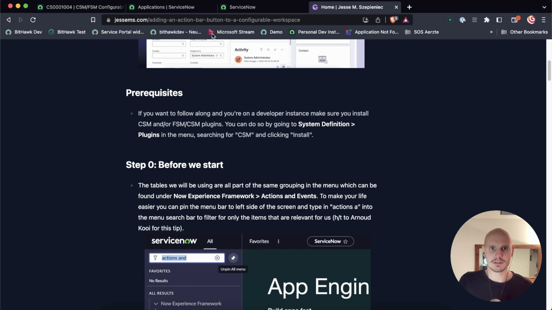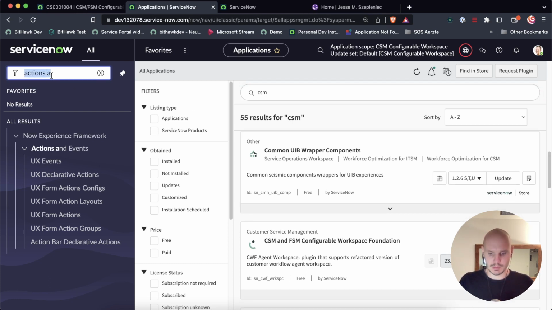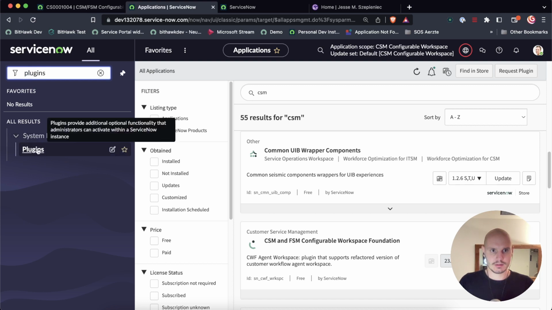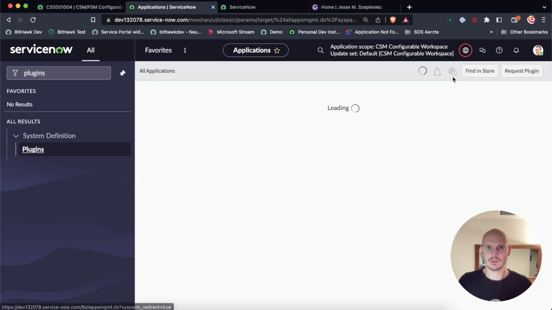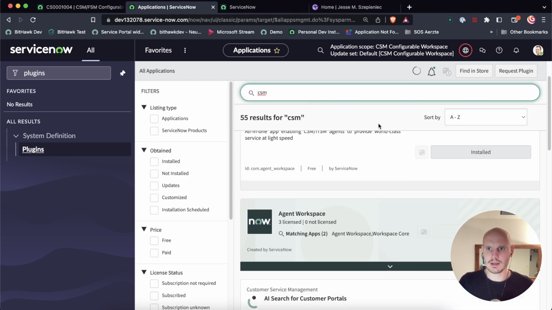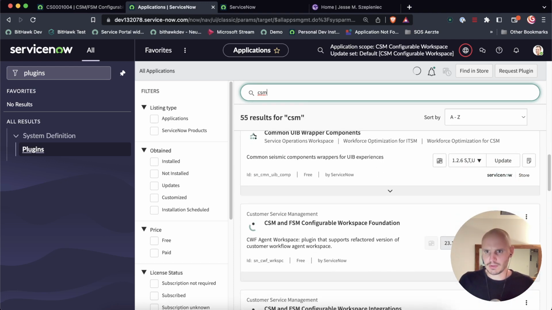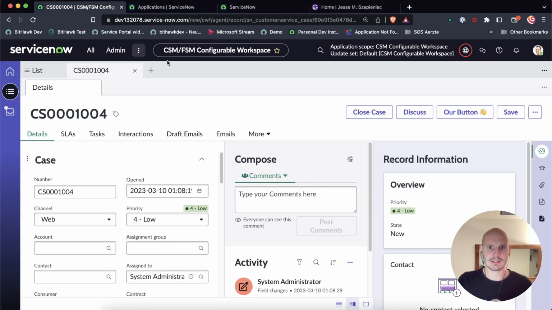In terms of prerequisites, you do need the CSM FSM plugin, so you can get that from, let me just regenerate this view for you, so you can go to plugins. You can type in CSM, and then you need to find the CSM and FSM Configurable Workspace Foundation. Install this one. Takes a while, but once you have it, then you're able to access this configurable workspace. And this is a good playground to try this kind of stuff. As you see, I'm on my personal dev instance.